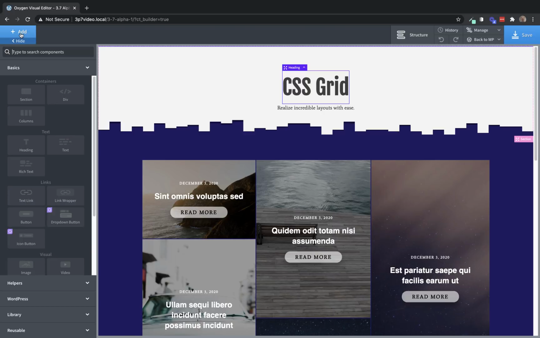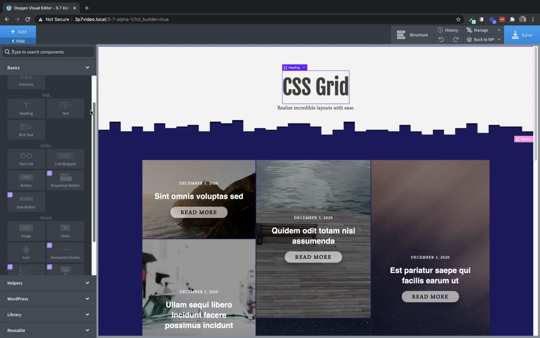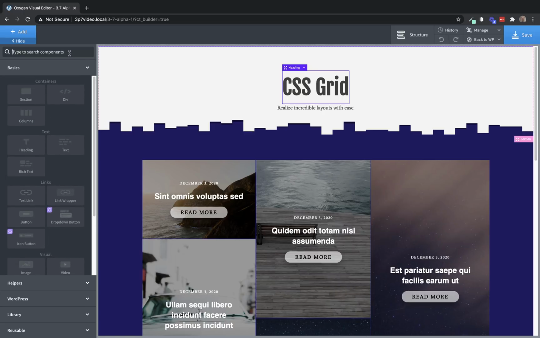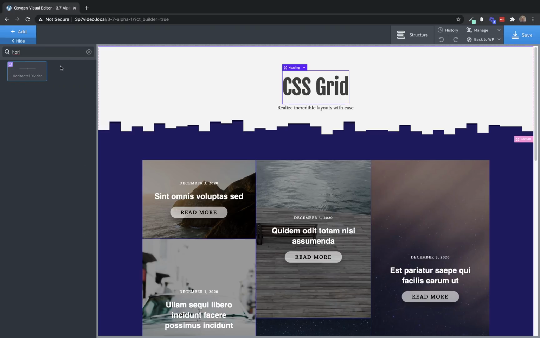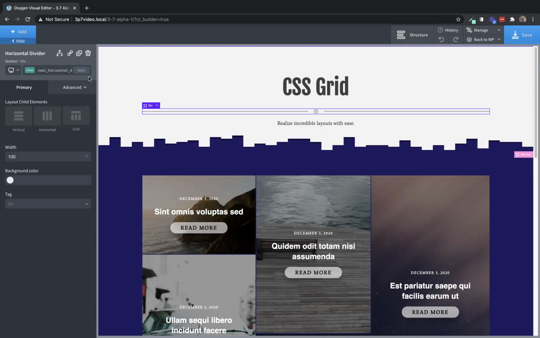So we'll click Add. And in the Add pane, you'll notice some new items with the Oxygen logo at the top left. Those are composite elements. So let's search for horizontal divider and drop that in. Now, the horizontal divider is just a div with a line on the left, an icon in the middle, and another line on the right. But it's much easier to click one button and drop that thing in than it is to build it from scratch by yourself. So this would be more of a convenience item.